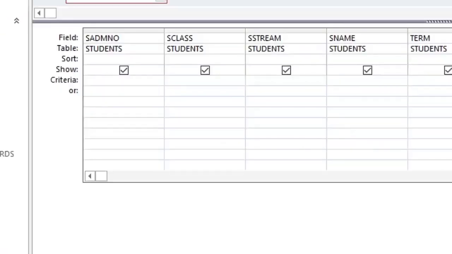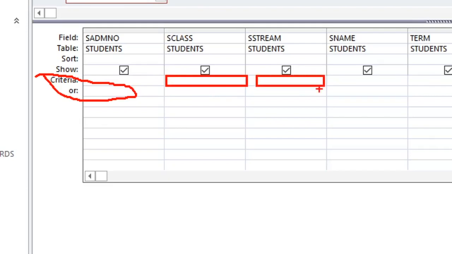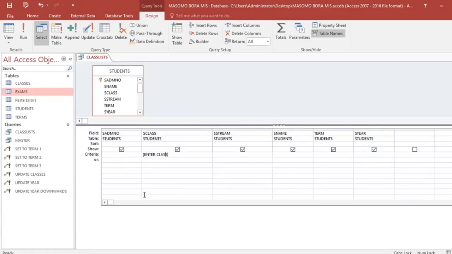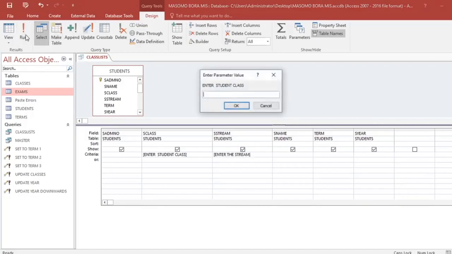Then what we need to do is to use this section here, criteria. Just go to where the class is, where the stream is. This is where I will actually work. Therefore, I'll go to class, then on criteria I type, enter class. Then I go to the stream and enter it that way. Then you now run your query.